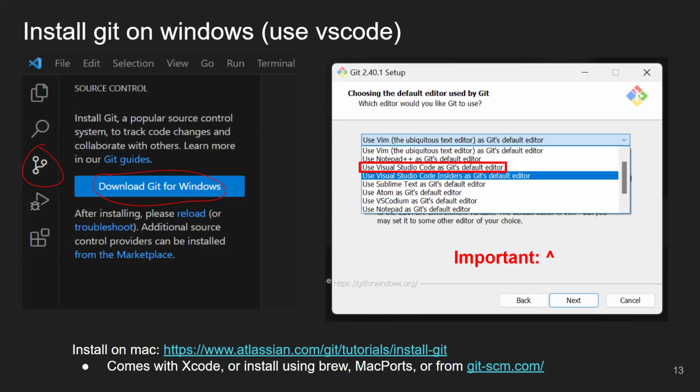Yeah, so there's a bunch of questions that the Git installer will ask you. Almost all of them it is completely fine to just use the default for whatever was already selected. The one difference is this default text editor used by Git.